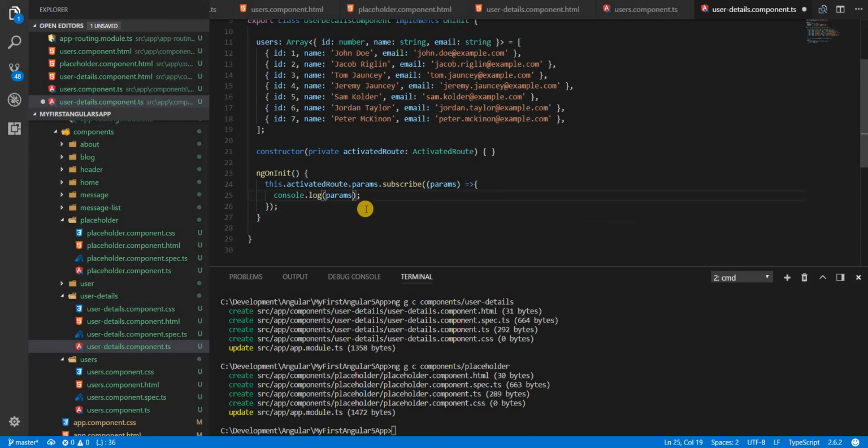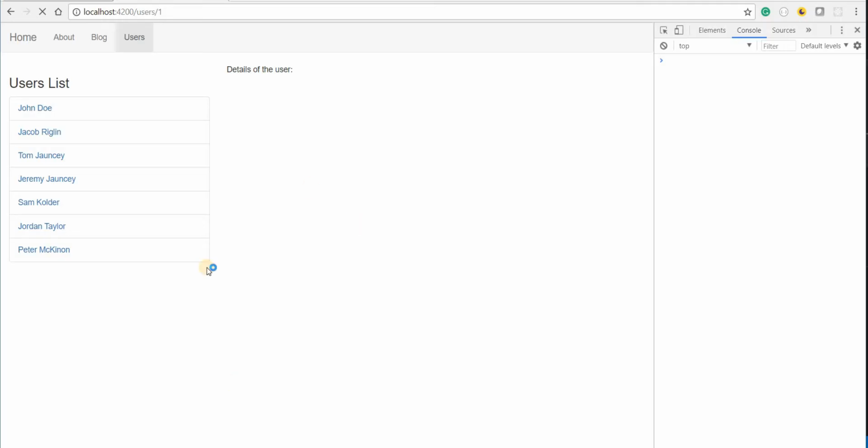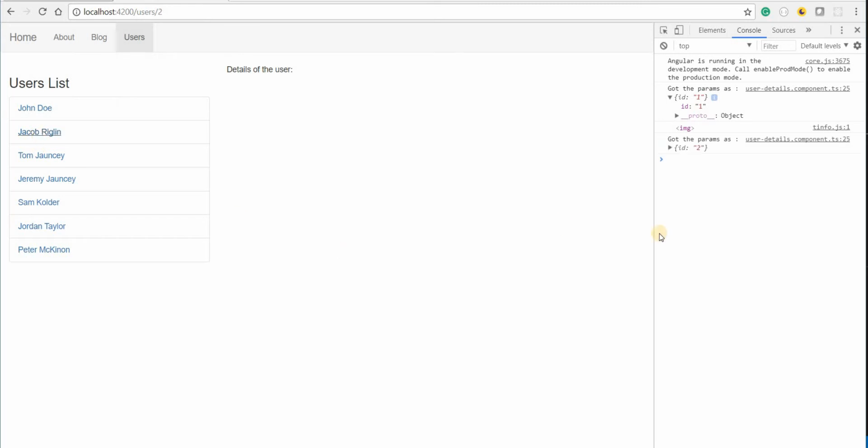I'll also type something like, got the params as this, and if I save this now and go back to the application, it will say got the params as, and this is the object that I got, and this is the ID, that is 1, and that is the same ID that I saw here. If I click on some other object, say Jacob Wriggling, I will get the ID as 2.